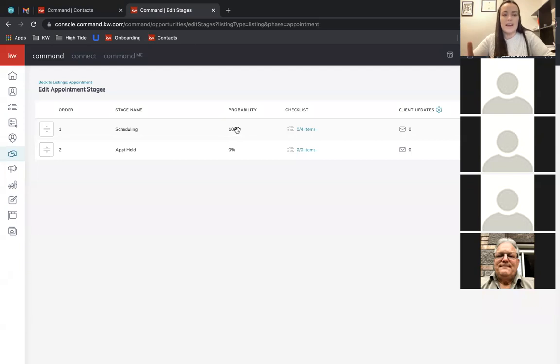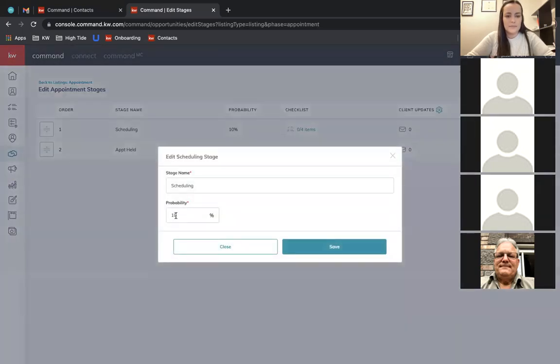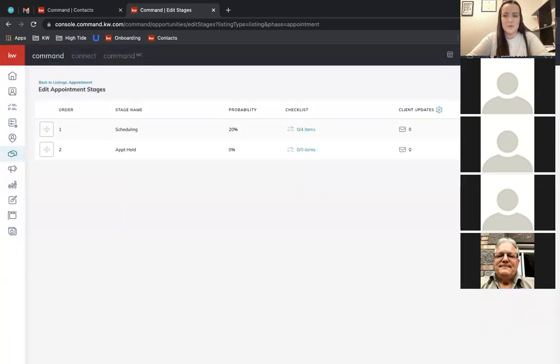So if you know at this stage in the pipeline, it's actually 20% for you, you can come in here and click on the pencil and you can change that probability. You can also change the name of the stages and you can add additional stages as well. So like I said, just whatever your workflow is, you can customize that exactly how you would like.